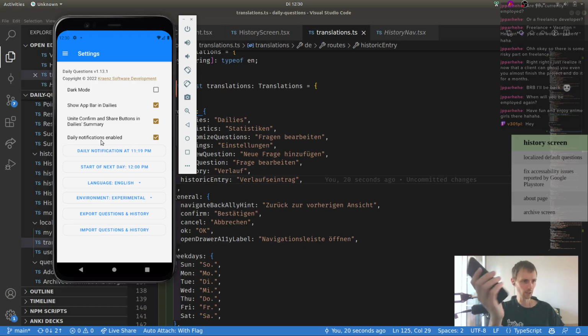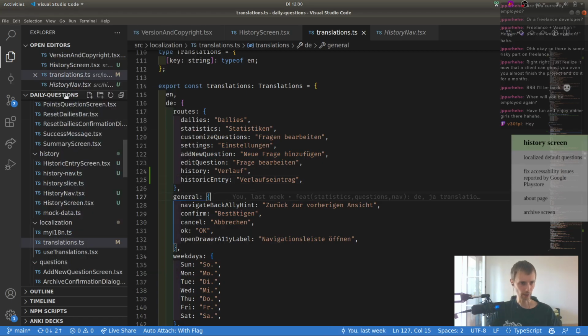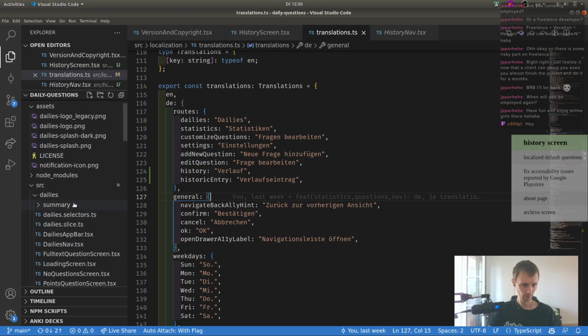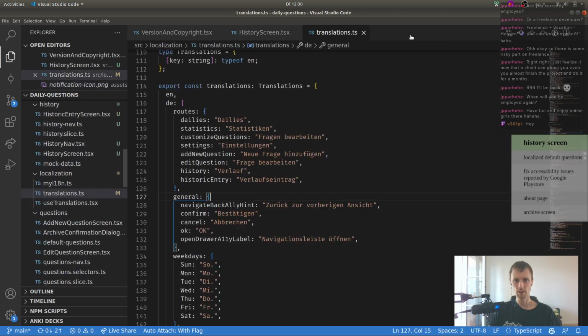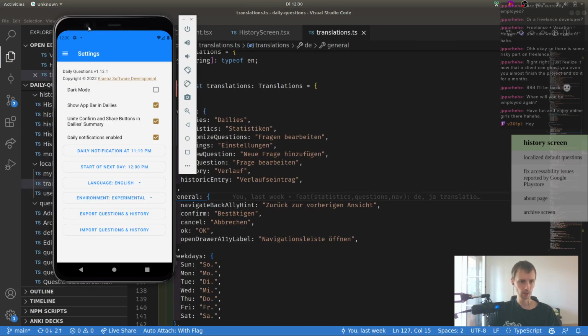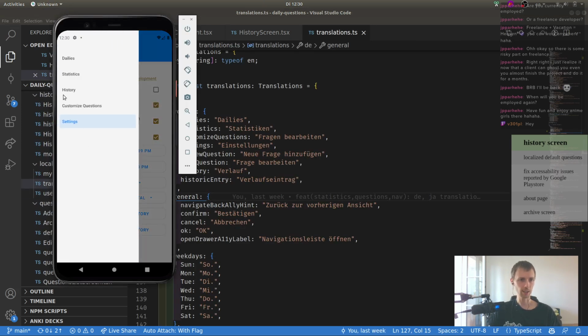But here I have a nice icon also for the notification. Basically our daily questions logo. This logo here, just in white instead. And yeah, everything worked perfectly fine. And today we are working on adding or showing the history.